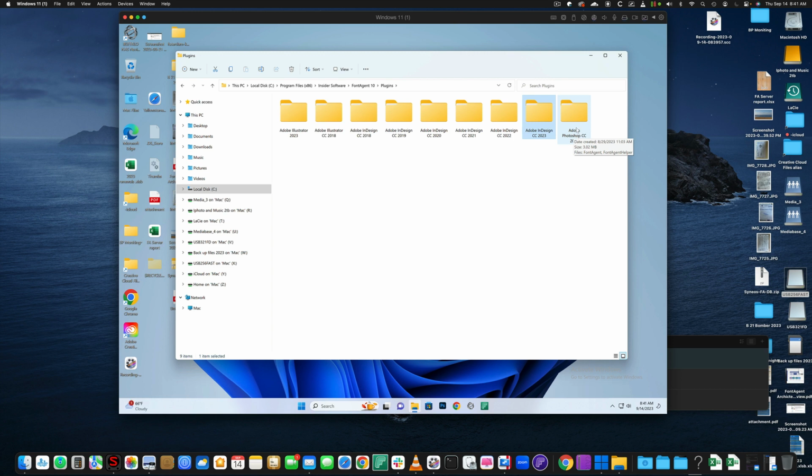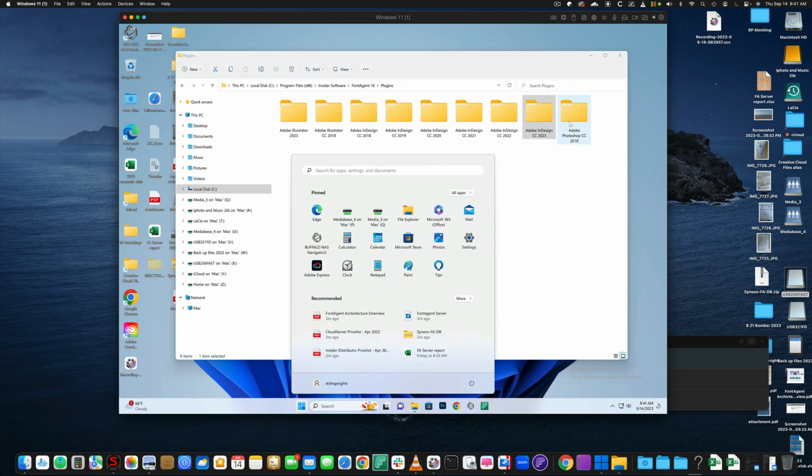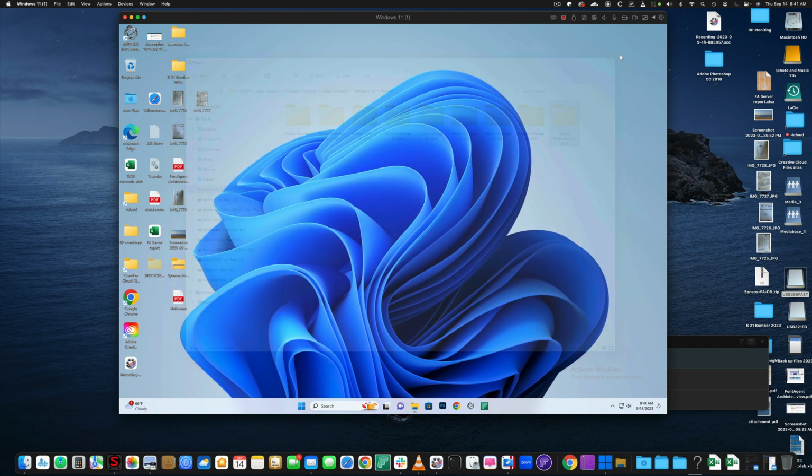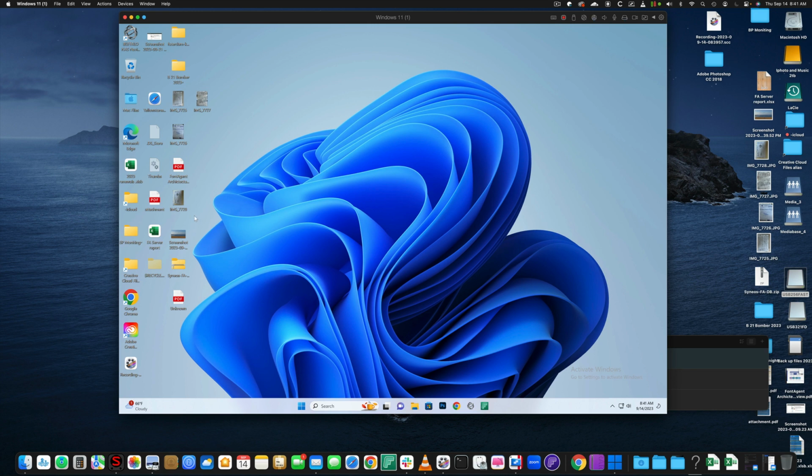So you want to copy that so you have it on your PC desktop. And let's see where that shows up over here. It should show up over here somewhere at some point.